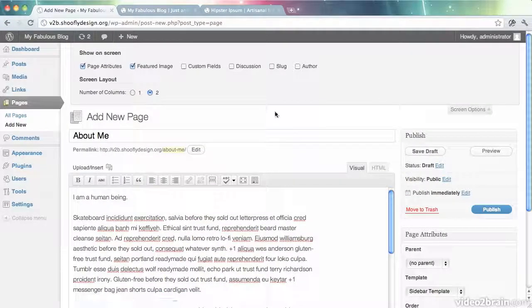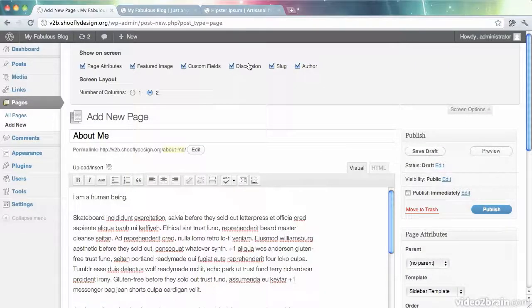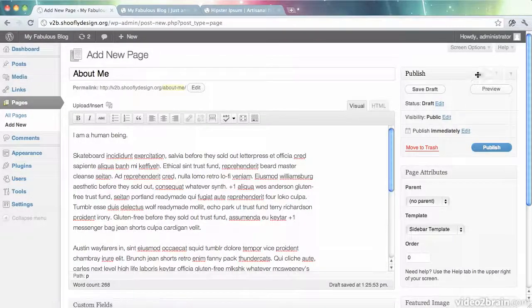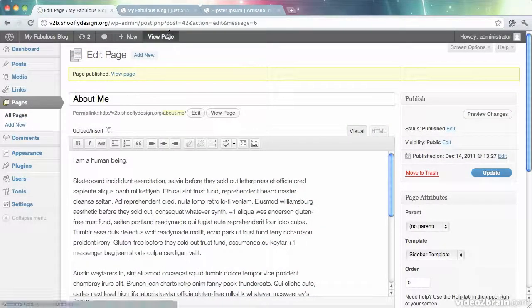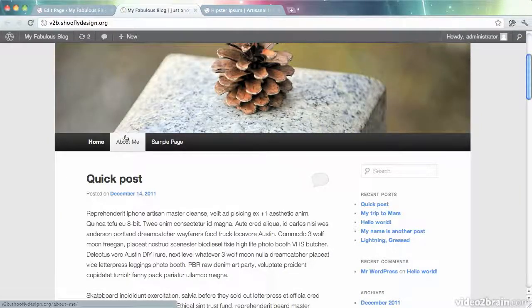Here under Screen Options, you can see that we have custom fields, discussion, slug, and author, as we have seen in the posts area. You can allow comments on your pages. It's kind of typical not to do so, given that they are static content, but if you would like to add them here, you are welcome to do so. I'm going to turn these back off. So, click Publish. And now we can revisit this, reload it. And you can see here is About Me, and they are in alphabetical order.